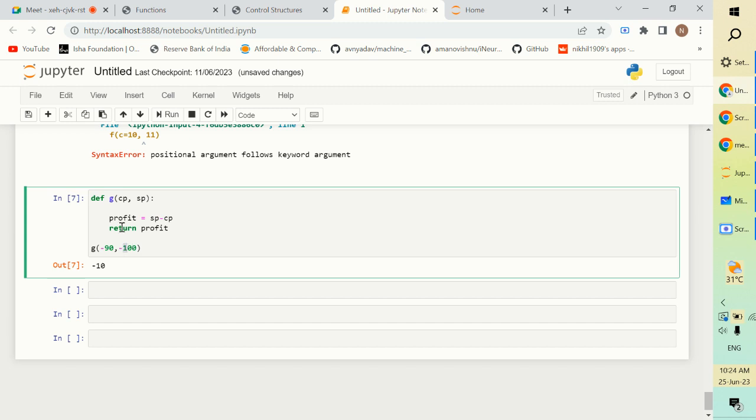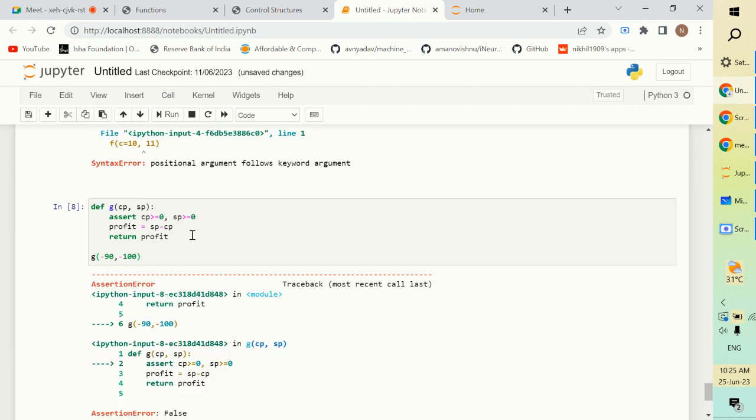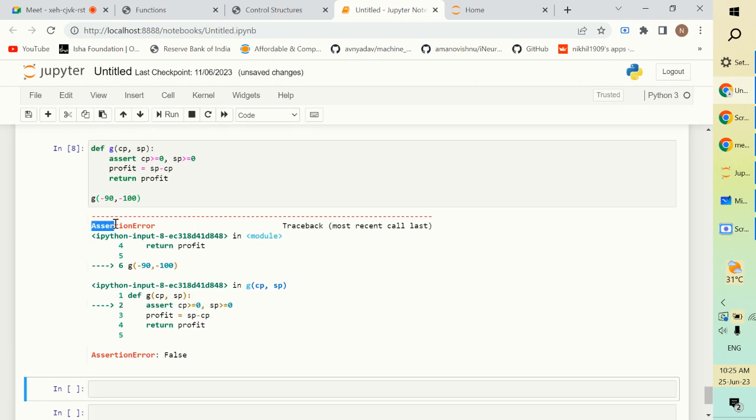This is incorrect because the cost price and selling price cannot be negative. So to satisfy this condition, we can use this assert keyword, and tell Python that my cost price should be greater than or equals to 0, comma, selling price should also be greater than or equals to 0. Like this you can give as many conditions as you want. Now if I run this function, it is giving an error. It is giving assertion error.